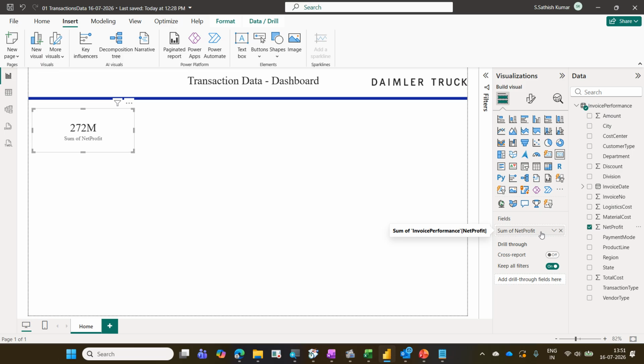272 millions is my net profit. But I don't want this net profit in a millions format. I want the exact value to be displayed, with comma separators, and I want to put the currency symbol also.